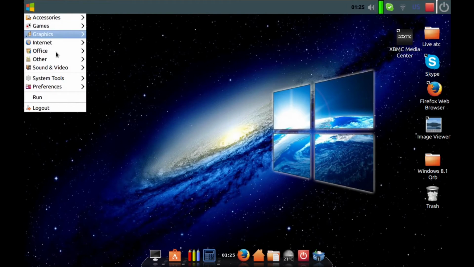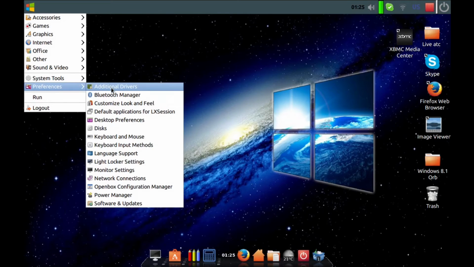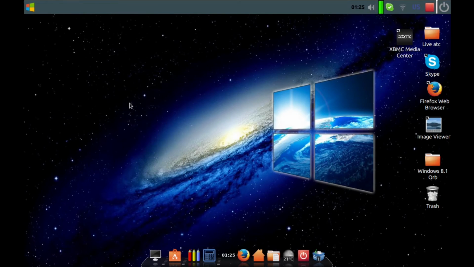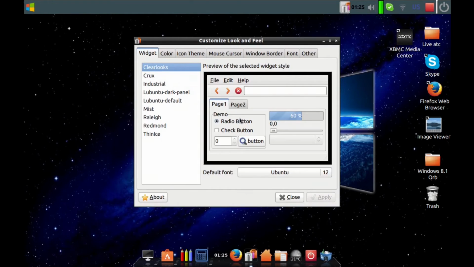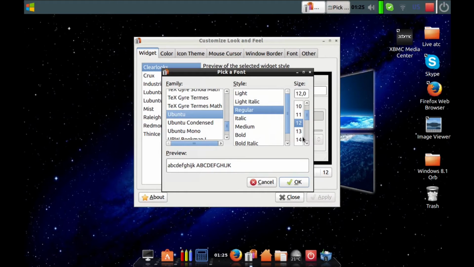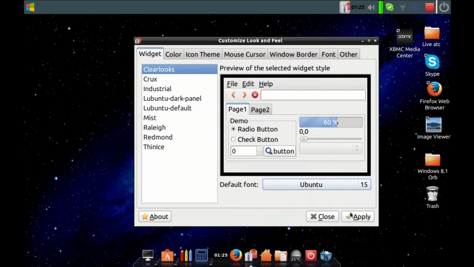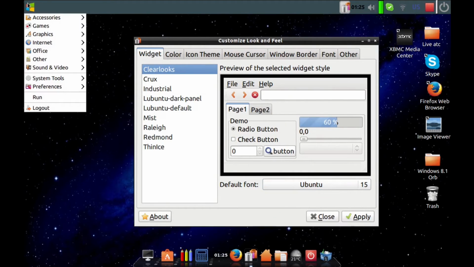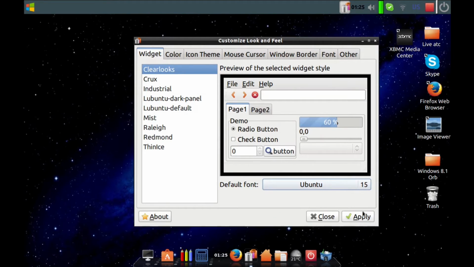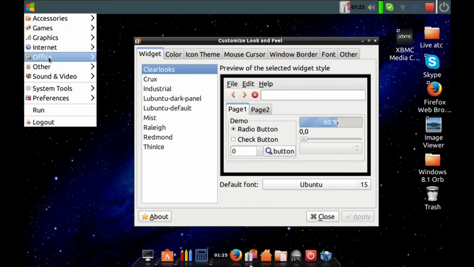You can change the look and feel by going to preferences and saying customize look and feel. You can make this bigger. If you have bad eyes, just make it 15, you see, and then everything will get bigger. Then you must hit apply first, and then also here you will see that everything will get bigger. So you can read it more easily.